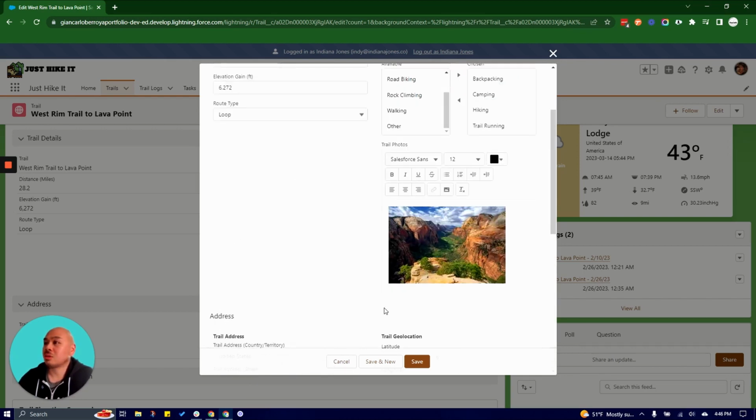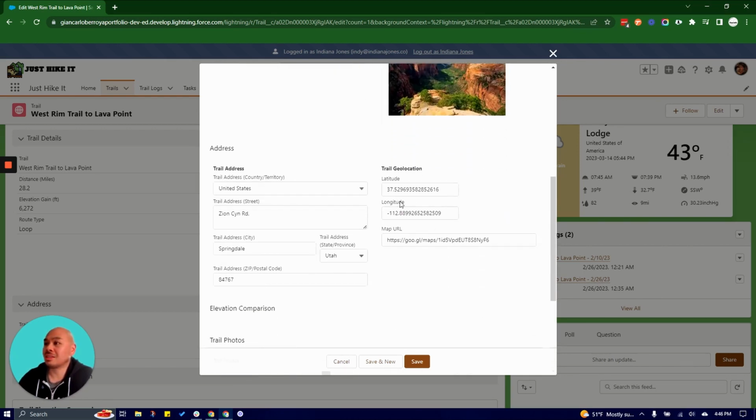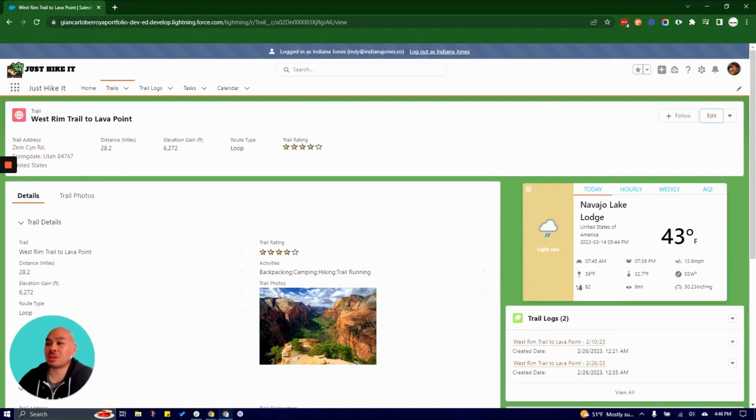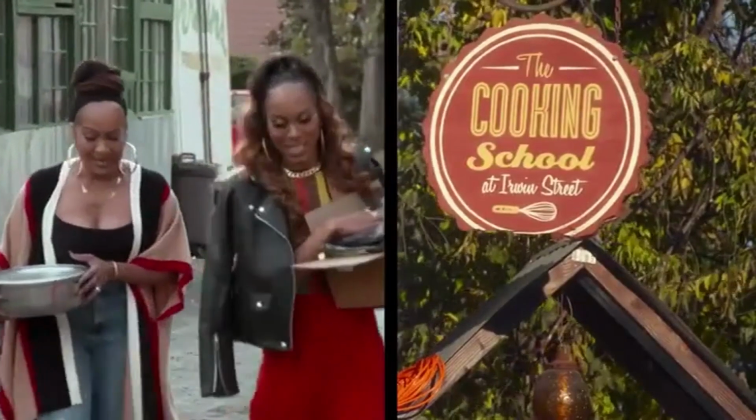And so the other great thing with this geolocation field is it's actually tied to this weather component. So whatever information was entered there, it'll actually show you the weather of that geolocation. Well, it's gonna be good.